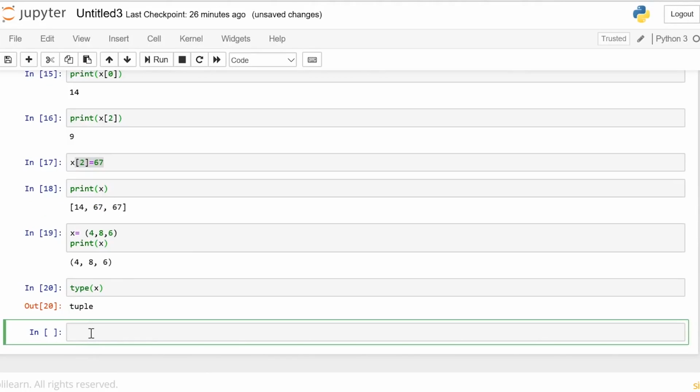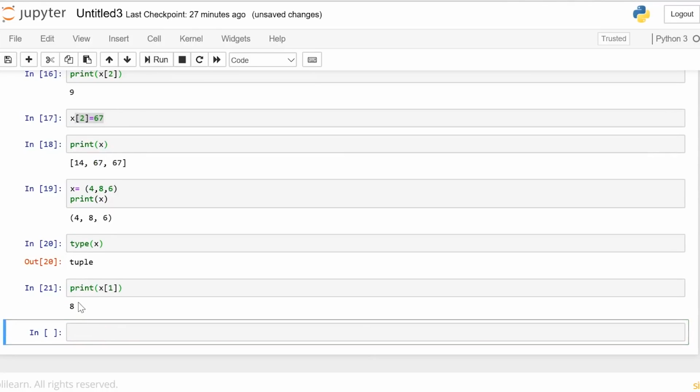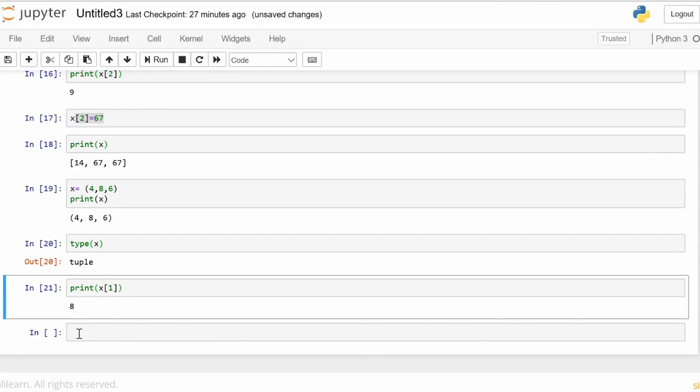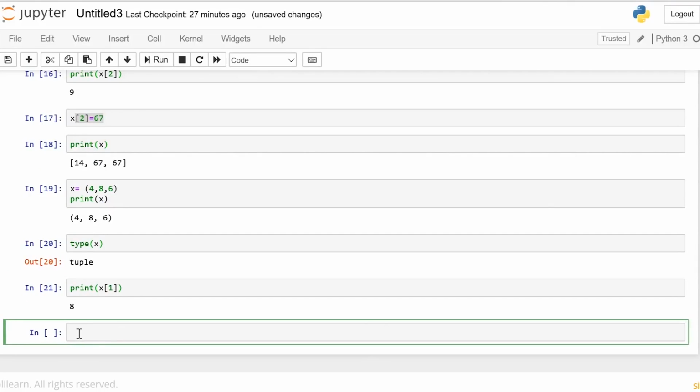So you might be wondering what is the difference between list and tuple. Now the core difference between list and tuple is that tuples are immutable. So what I mean here is that in case of tuples too, you access each value within it in the same way you do with lists. So if I want to access the value 8 in x right now, I'll just give x within square brackets 1. Print this. And it outputs 8.